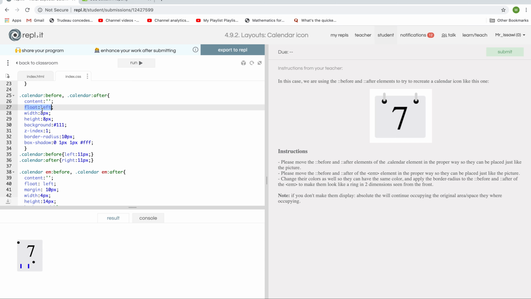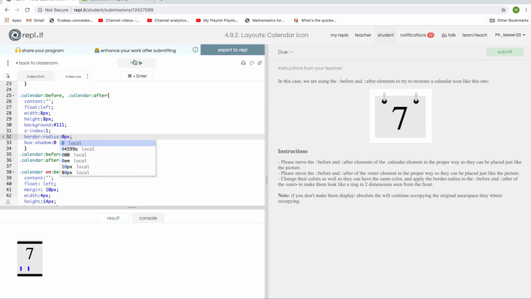If I put float left, I put 80 pixels as my width, you're going to see that these dots expand. And if I put the height, just changes it as well. My Z index is 1 and my border radius is 10, which makes it rounded. But if I switch it to 0, you notice they're just going to be squares.